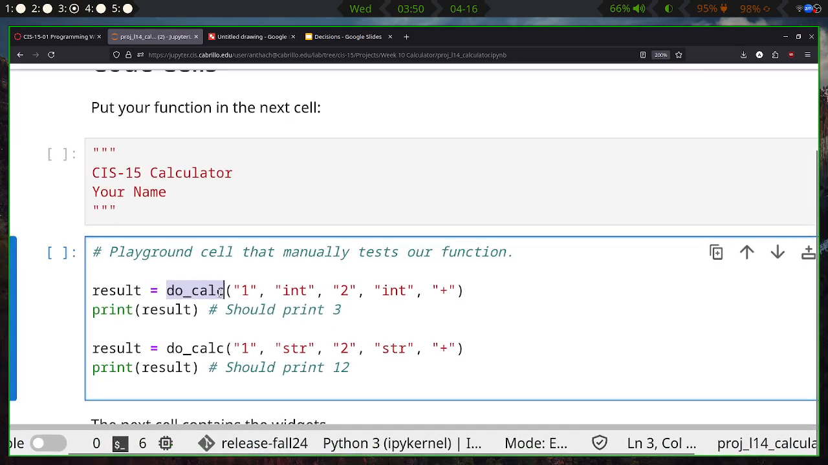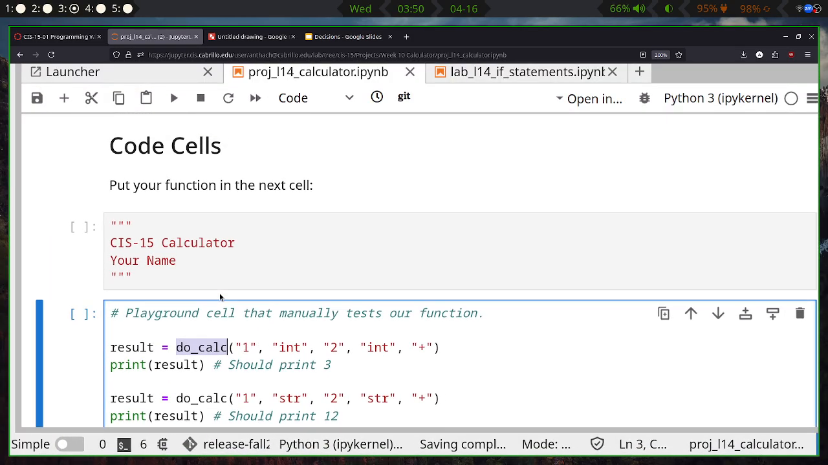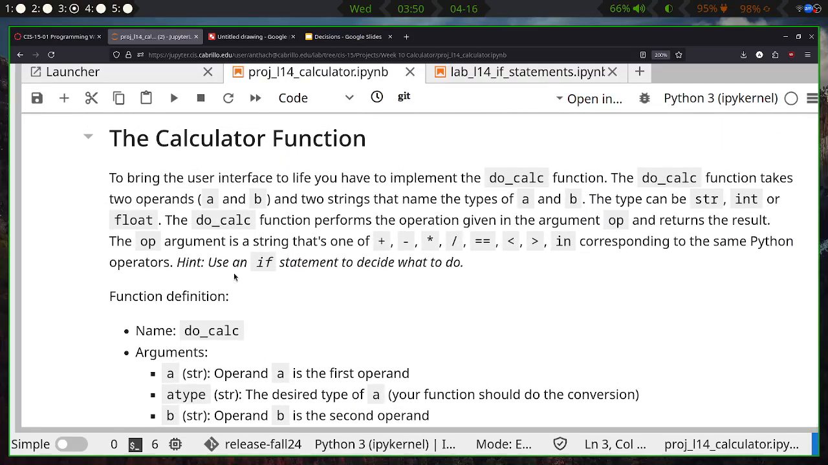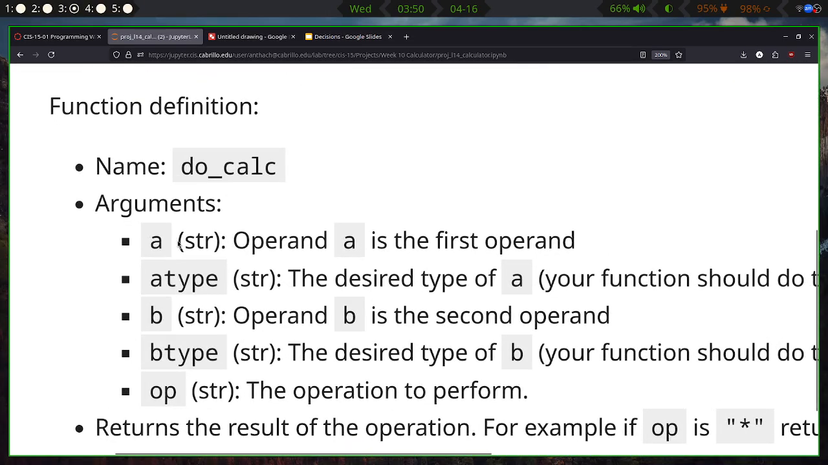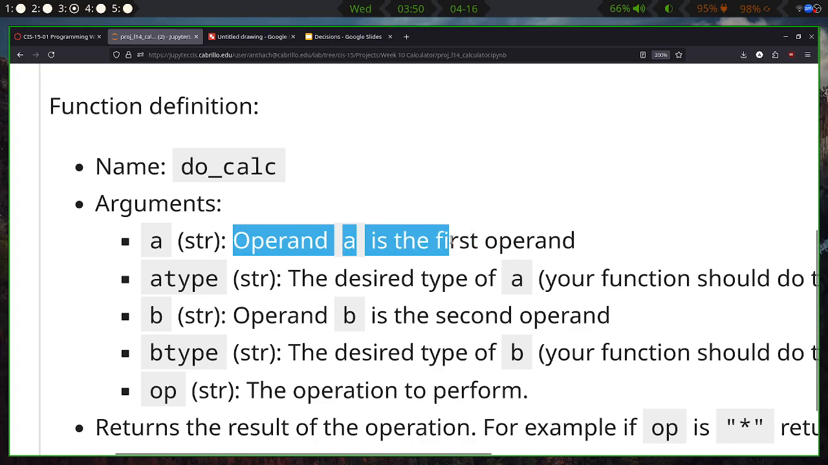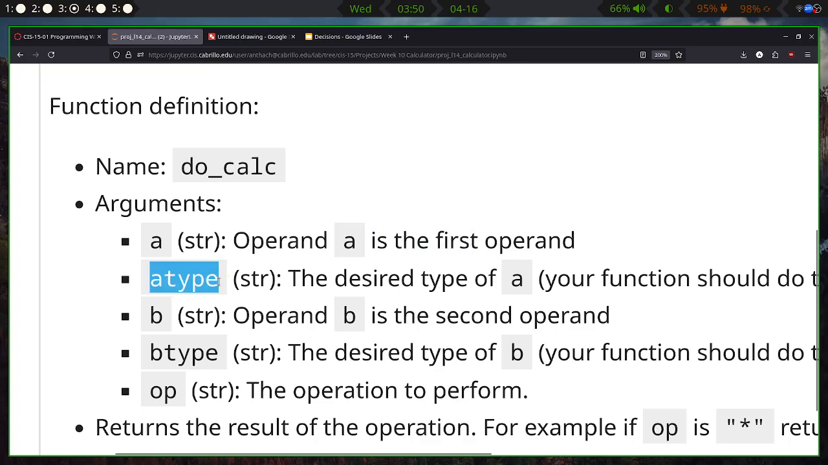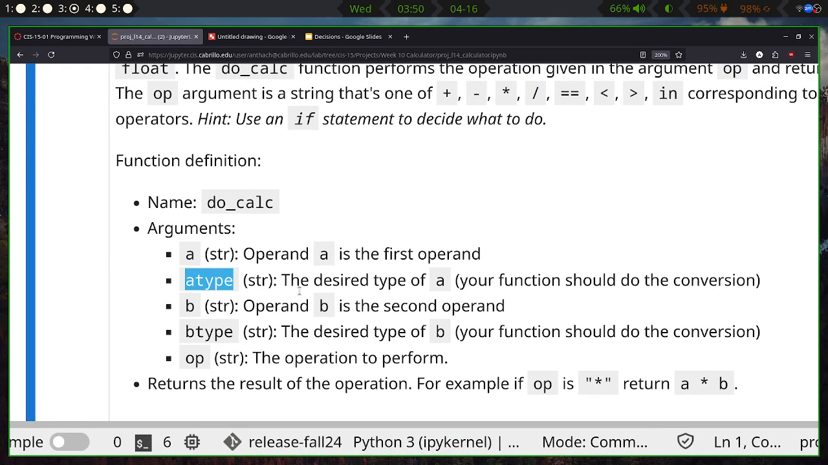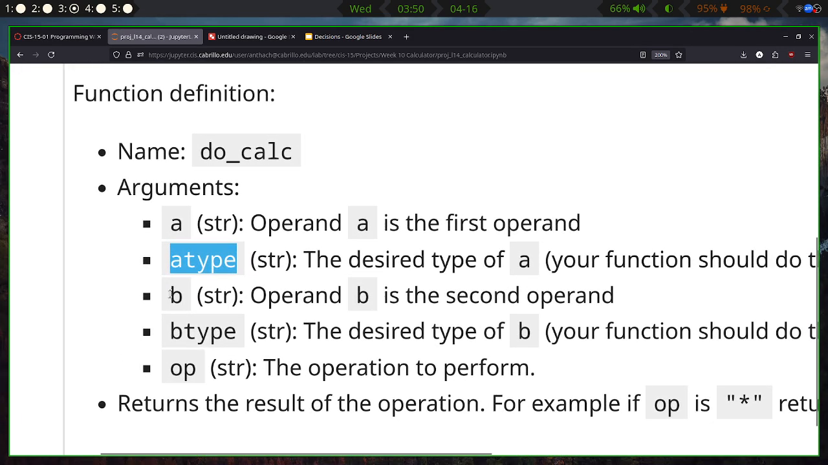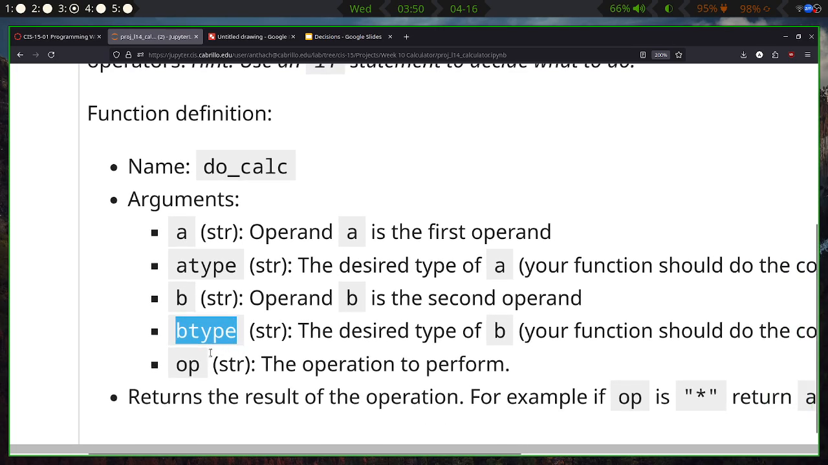But here, let me go back up and read over the instructions again. Once again, we're writing a function called doCalc. The first argument represents the value that we're working with, the a, and then the a type. This represents how to treat the variable. And b is the right side of the operand, and b type is the type of it, like it'll define what type of operation to do.